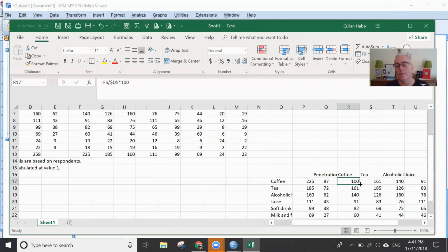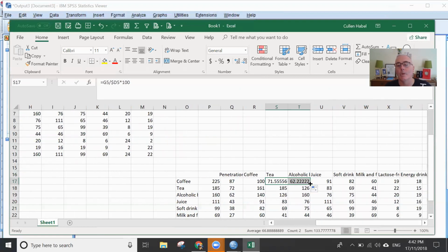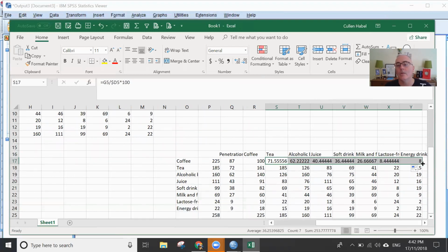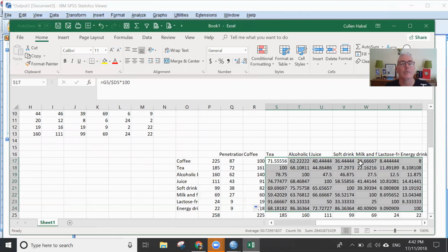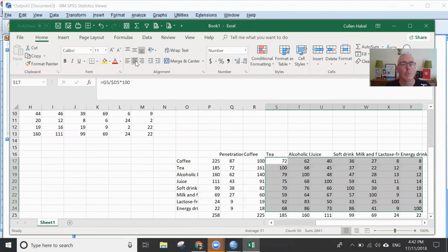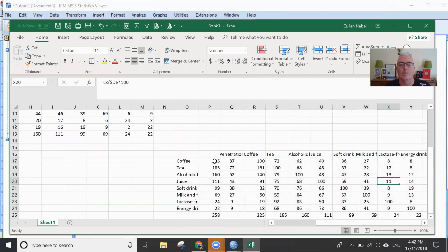Sure, that 225 that was in that divided by the 225 comes 100, but where it gets cool is when we look at tea. 71% of the people who said they drank coffee also said they drank tea. And 62% of the people who said they drank coffee also said they drank alcoholic beverages. And so fairly straightforward job to bring it across here and bring it down. And before we know it, ding, ding, ding, we end up with a table. And I'm going to take out those hundreds because they don't tell me anything, do they? So they don't tell me anything.